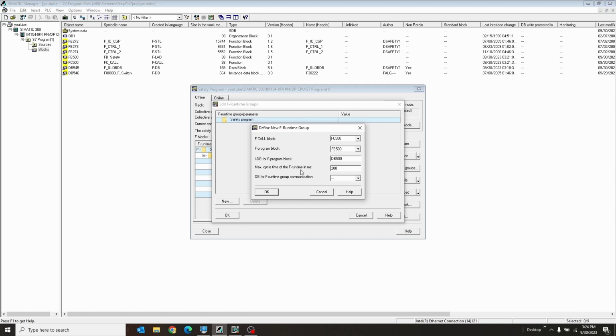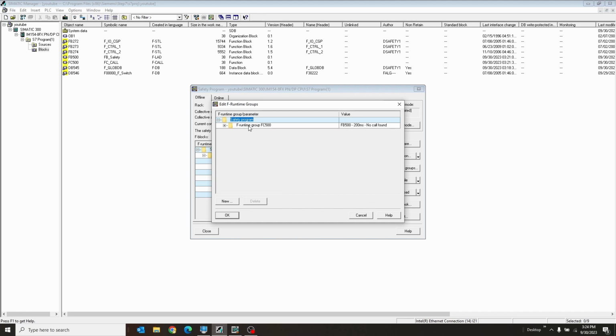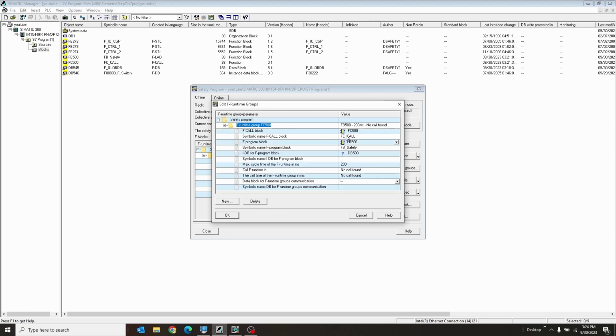The max cycle time of the F runtime is 200 milliseconds. So if something goes beyond 200 milliseconds, we're going to fault the safety stuff, and it's all going to stop. So we're going to hit OK. And cool. So we got our F runtime with all this good stuff in there. We're going to hit OK.